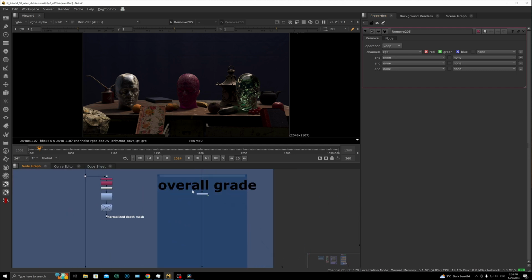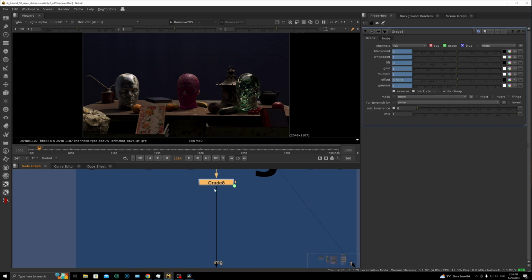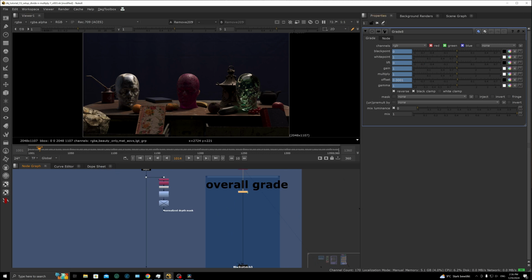And all that's really left is this overall grade section where you remember we have a grade node here to reverse the offset we did. And as I said, we probably should be using lift, but you know, we did it with an offset in this case.